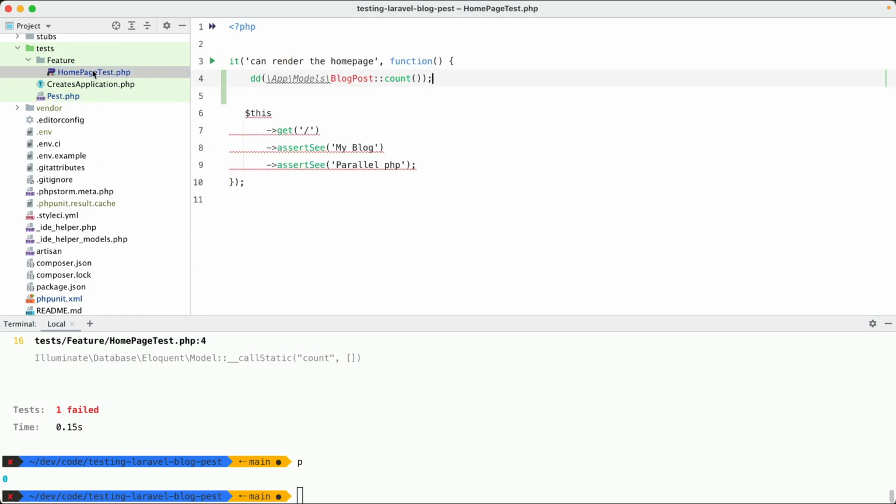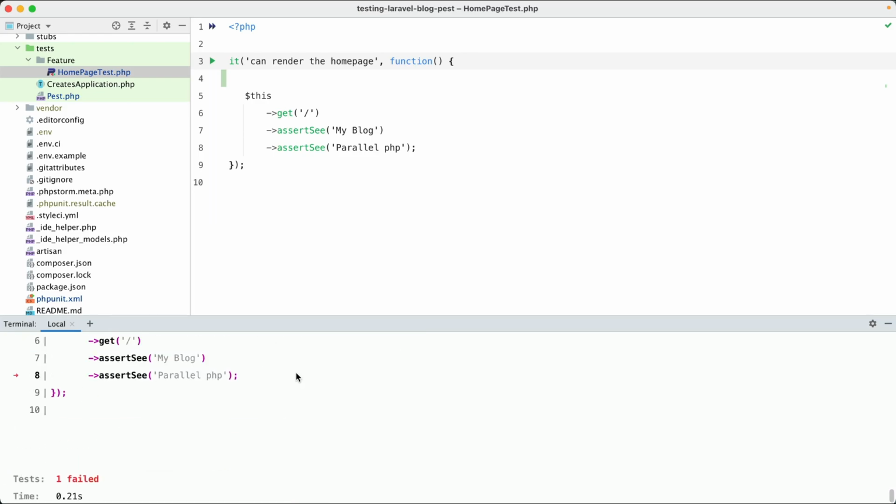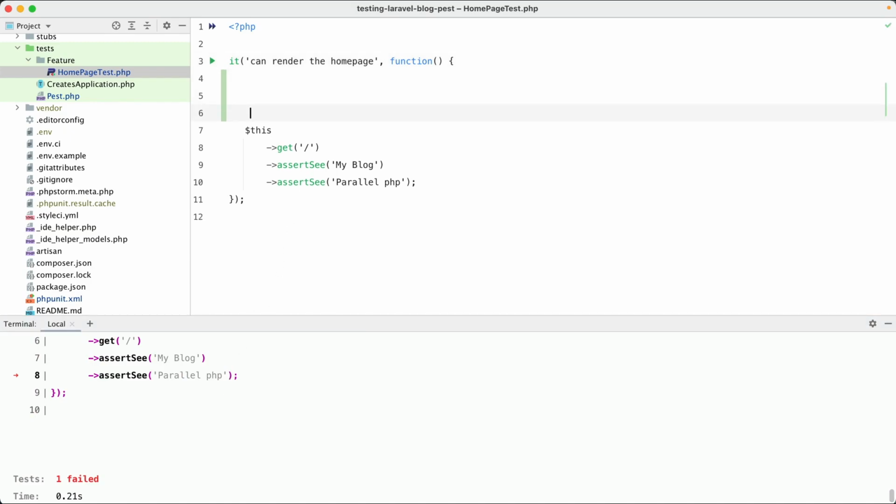Okay, let's go back to our tests. Let's remove this and run the test again. And of course, our test is failing because in our testing environment, we don't have any blog posts, so we don't see parallel PHP. Let's make this test pass again by creating a model ourselves.